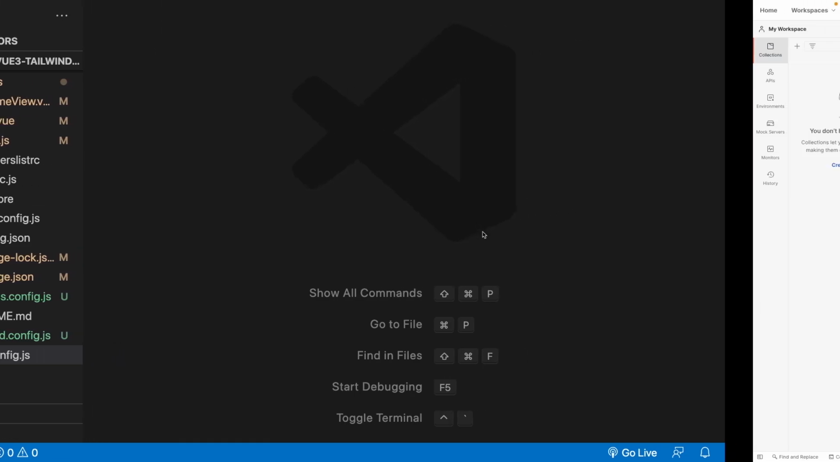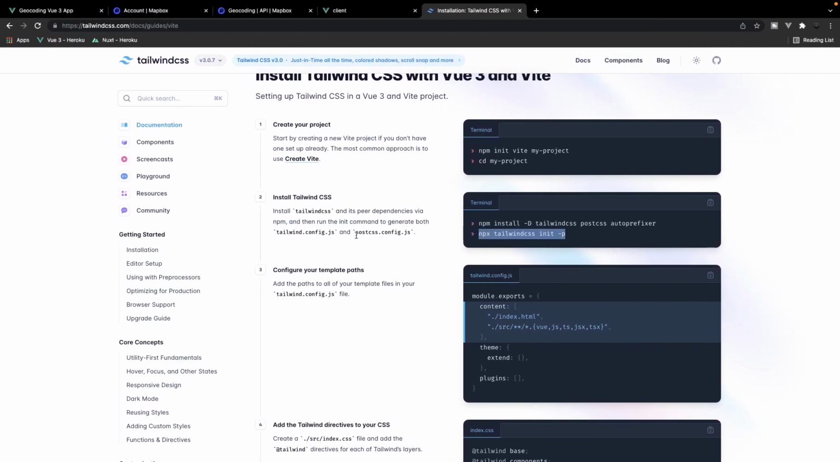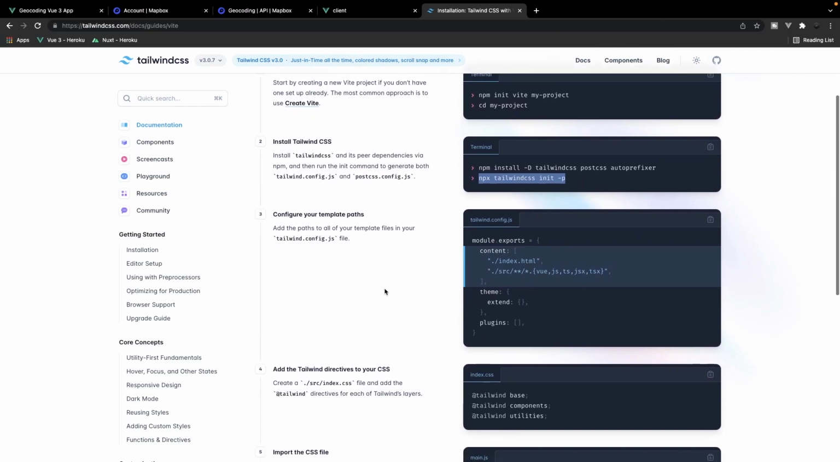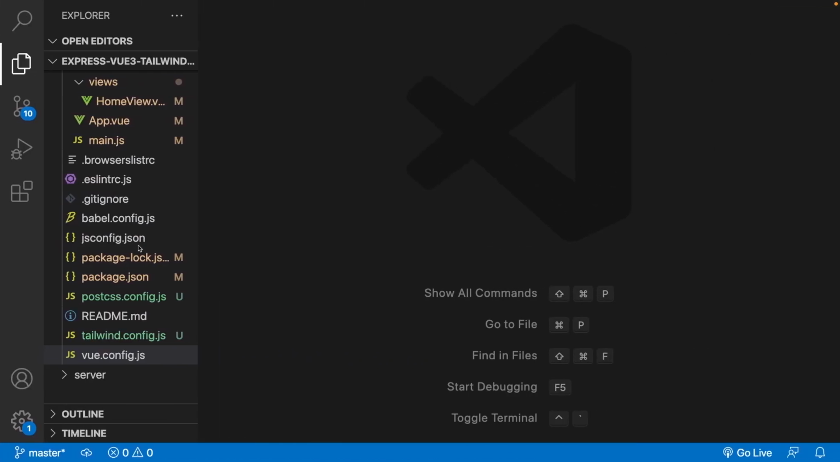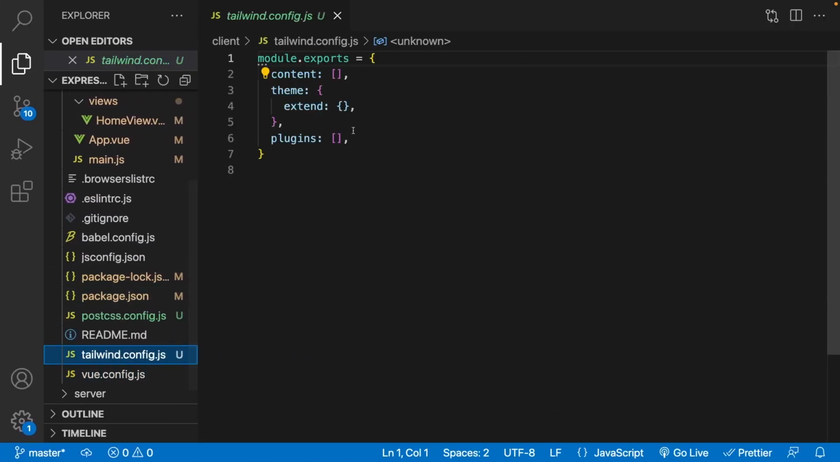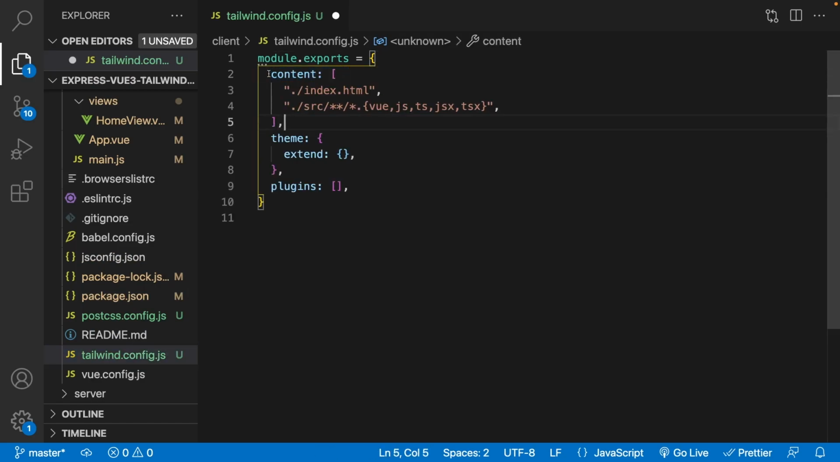So if we head back over, oops, that's Postman. If we head back over to the documentation here, we can see the next thing we want to do is we need to add the paths to all of our template files in the Tailwind config file here. So what I'll do is I'll copy this snippet right here that we need to change, and we'll head back over to our project, and we'll open up our Tailwind config file here. And we'll just copy or highlight the content here and replace it with what they had in the documentation.